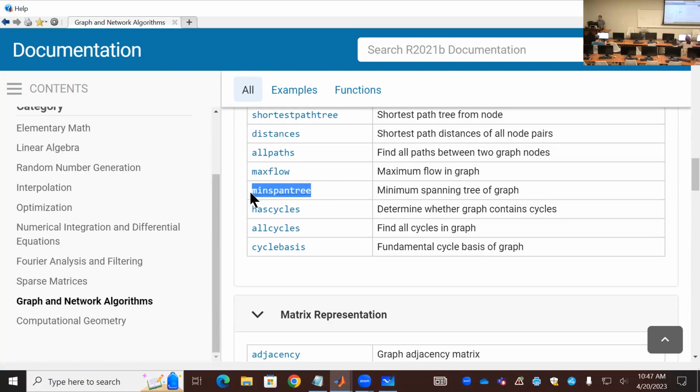And remember, we used the function called the minimum spanning tree. So if you want to visit all the nodes in the graph, you construct a tree, and then this tree will cover all the nodes that are linked. But the total summation of the paths of the tree is minimized.